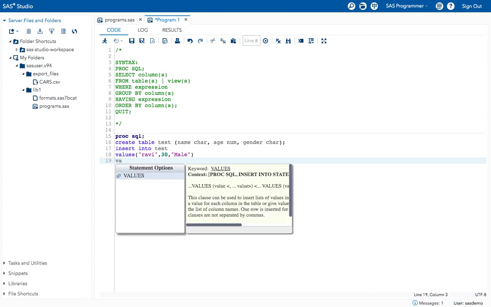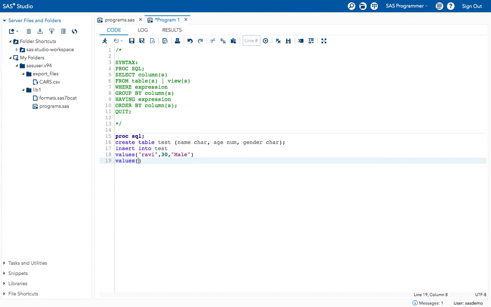So again, for the next observation, mention values again and mention your data values in the parenthesis. Now I will give Chandana, comma, 28, comma, female. Okay, and if there are no more values then you can end the statement with a semicolon. If you want you can give more data values also.